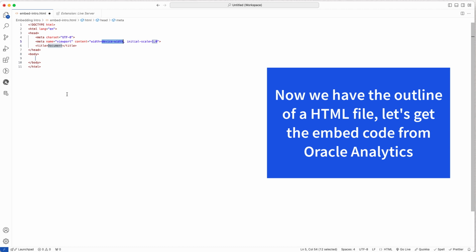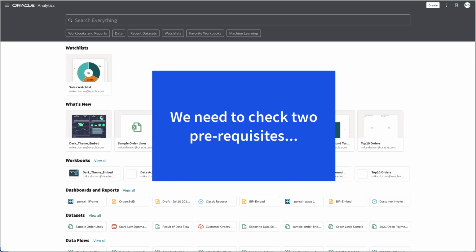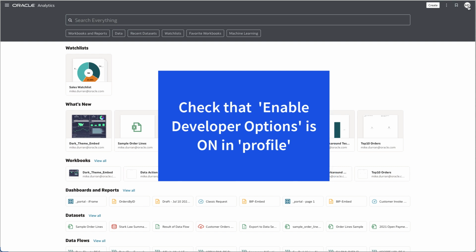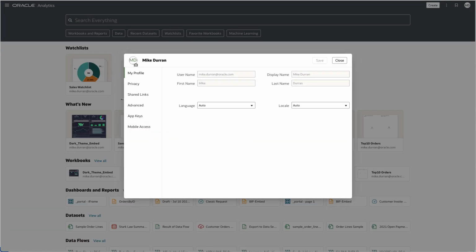So now we need to get hold of the code that Oracle Analytics provides that we can then input into the HTML file. If I navigate to Analytics, first of all, there are a couple of prerequisites in order to get that code. The first one is to check in our profile that we have, under the Advanced section, Enable Developer Options toggled on.